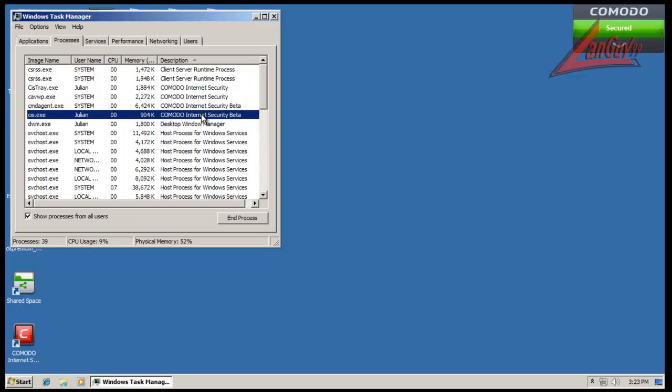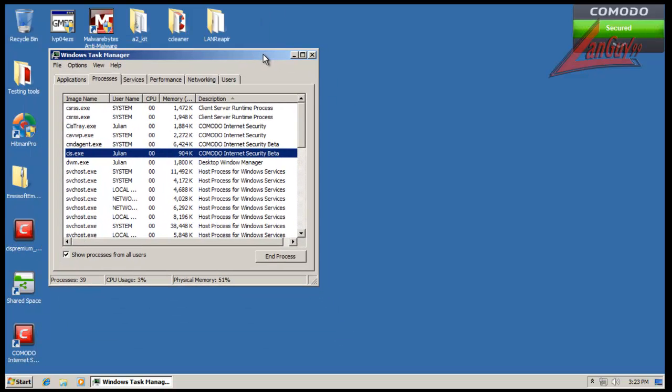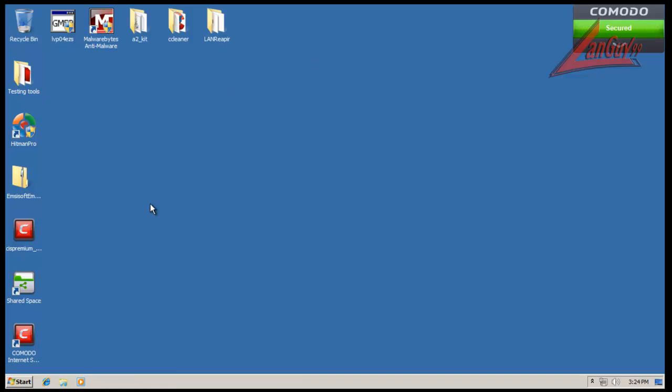I think CIS is for virtualizing. I'm not 100% sure. We'll find out more about that later when the full release comes out. But you can still see it's still pretty light. It's like 12 megs or so, so it's not bad at all. So let's open up, oh yeah, I was going to show you the virtual kiosk. We'll show you that later.